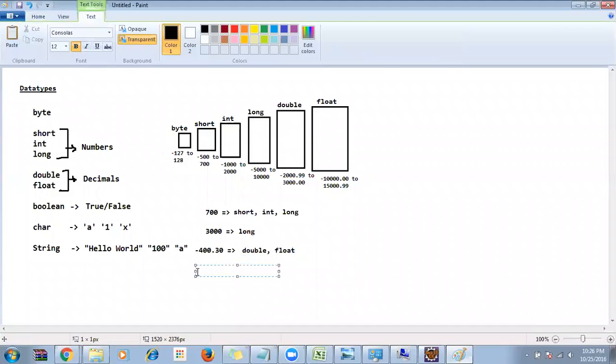Next is minus 7000.40. If you see, in double and float, in which can it be stored? Only in float it can be stored. So float accepts it. This is what data types are about.